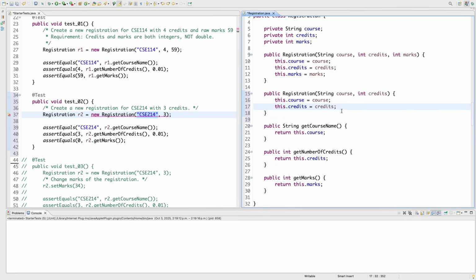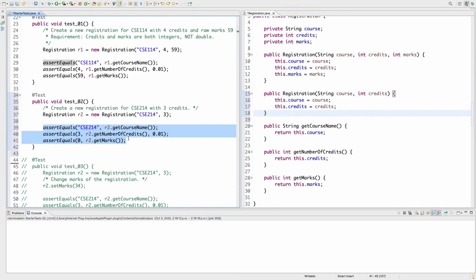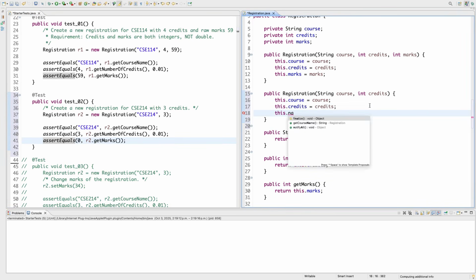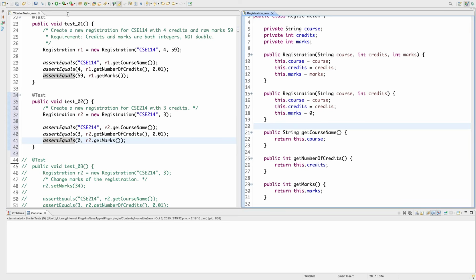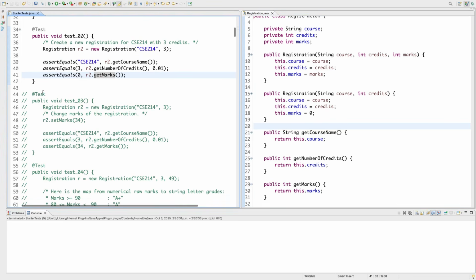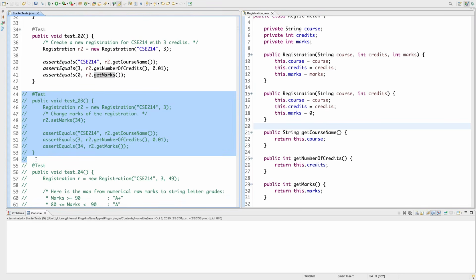Now, you might be wondering, what should we set marks to if it's not appearing as a parameter here? You can check the other test cases to get an idea of what you need to do. So here at the very last assert equals, it's saying r2.getMarks should return a value of 0. And since we didn't set the marks anywhere, that means the default, we should just set this dot marks equals 0. Okay. So now if we save this and run, it should be good. All right. So let's move on to the next one.